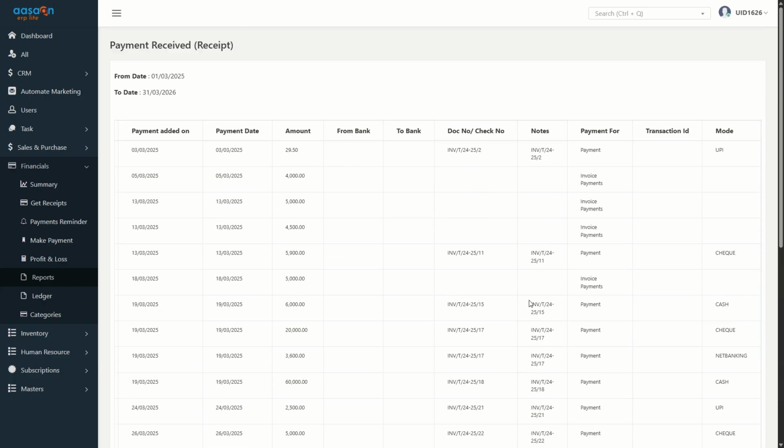Basically this report will help you accurately match your records, confirming what payments you have received, and you can gain a clear understanding of your incoming cash flow. Basically that's what this report is useful for. So let's head on to the next report.